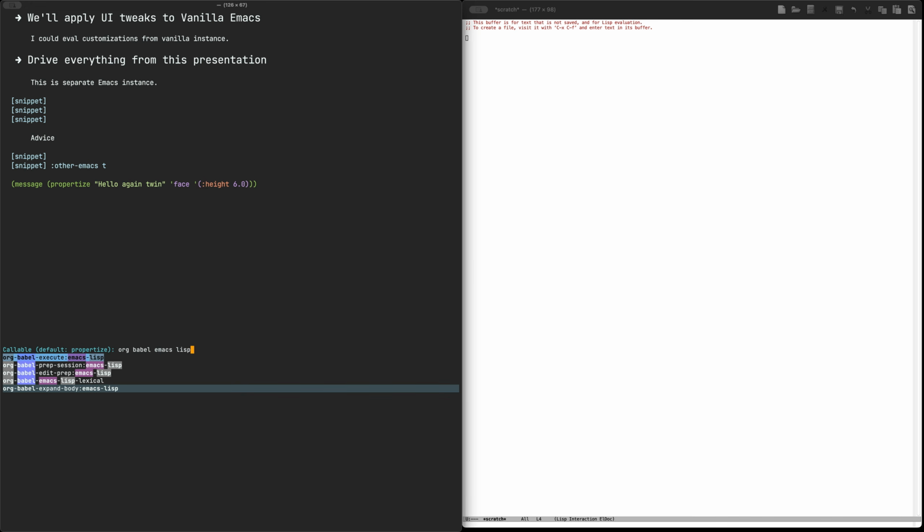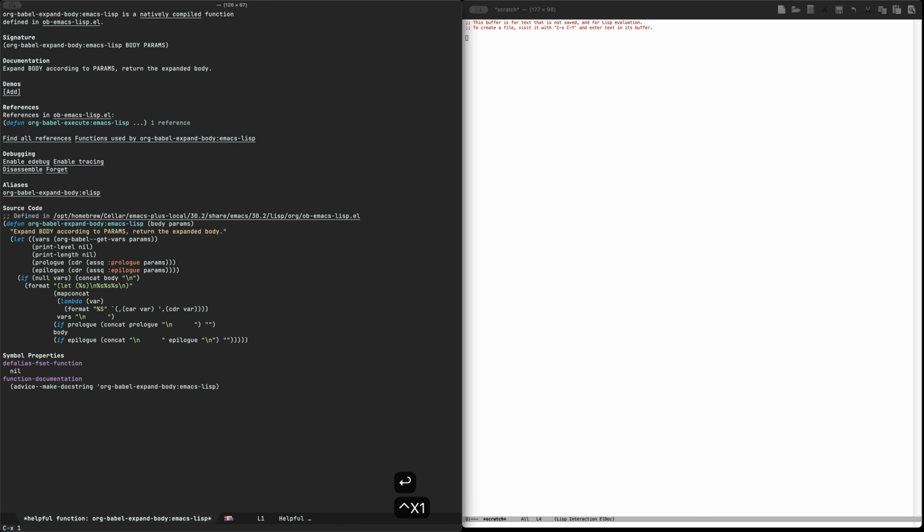I've kind of already done the homework, and I know that expand body is the one that we're after. So I'll go ahead and open that. So here we have the helpful buffer for this particular function. If we read through the documentation, it says, hey, expand the body according to the parameters, and return the expanded body. In other words, here's a string, modify it, expand it, and return another string: string in and string out. That's very helpful because that will fit very well with the existing macro that we just created.